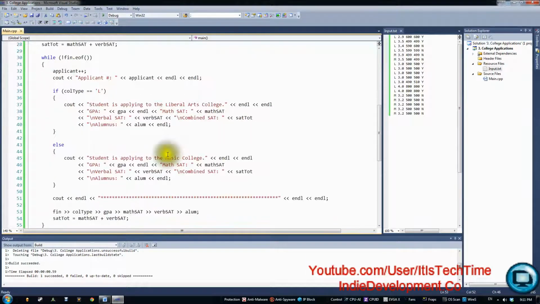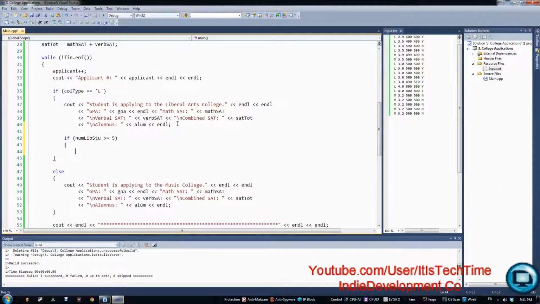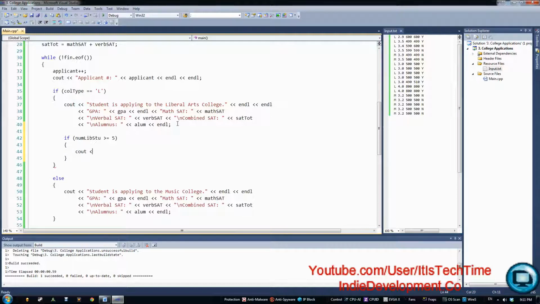Now we can do the real processing, whether they're accepted or not. So the conditions are, for the liberal arts, there are no more than 5 students. So let's check for that. If number of liberal students is higher or equal to 5 students, so if we already have 5 students, we can't accept anymore. If we have more than 5 students, we also can't accept anymore. So that's the condition. The code for it will be just a simple output, cout, put an end line right in here first. Student is not accepted due to high enrollment. And put an end line at the end also.